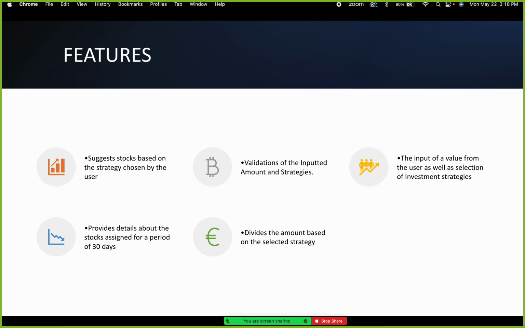Then we have also implemented validations of the various input fields. We have set an amount limit that it cannot go beyond a certain limit. Then we also have a drop down of all the strategies to select, then the input of a value from the user as well as selection of investment strategies. This again is the list of the input features that we have for the application.